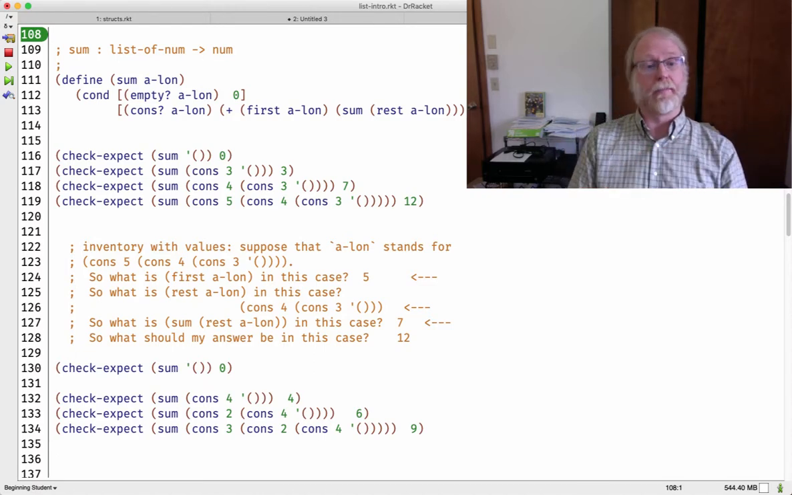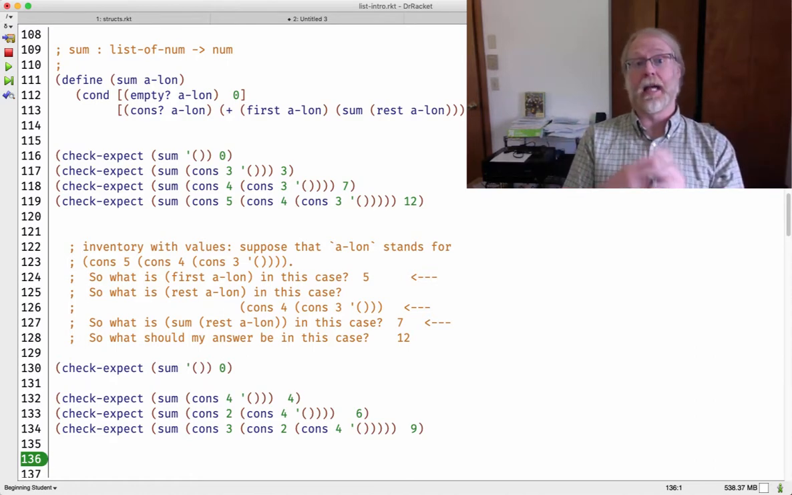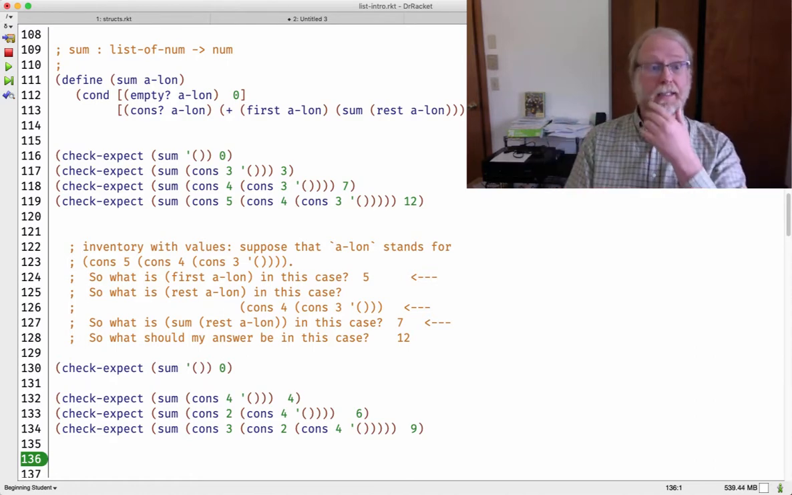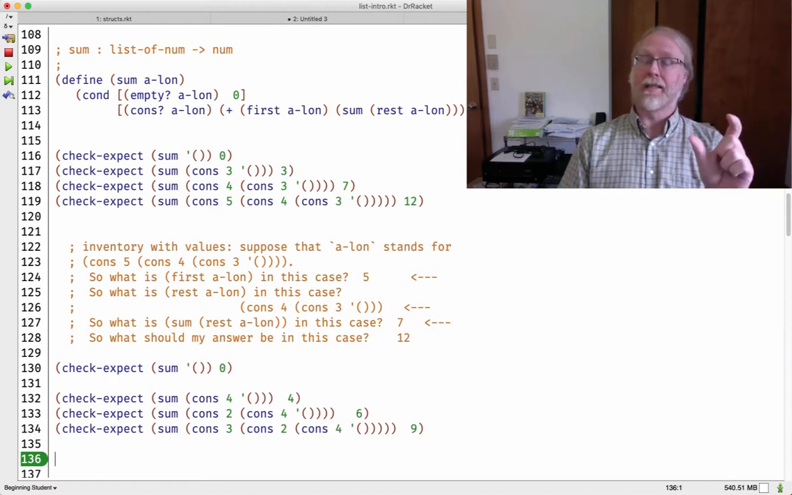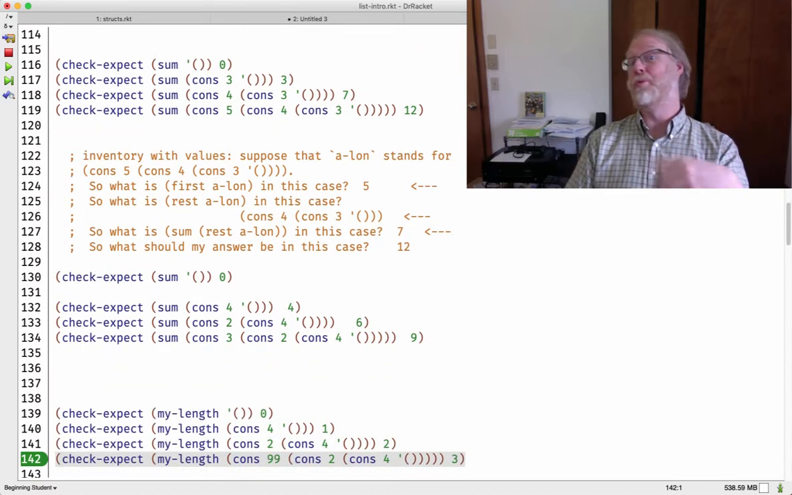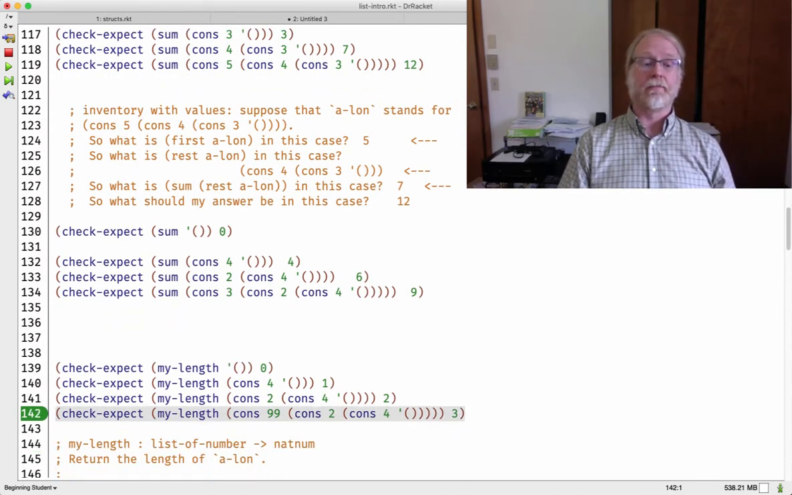So we wrote the sum of a list of numbers. Let's go ahead and look at another one. How about just the length of a list of numbers? How many elements does the list contain? Okay, so I'm not going to use the word length because that's a built-in function already, but we'll see how to write it ourselves. So I'll call it myLength.